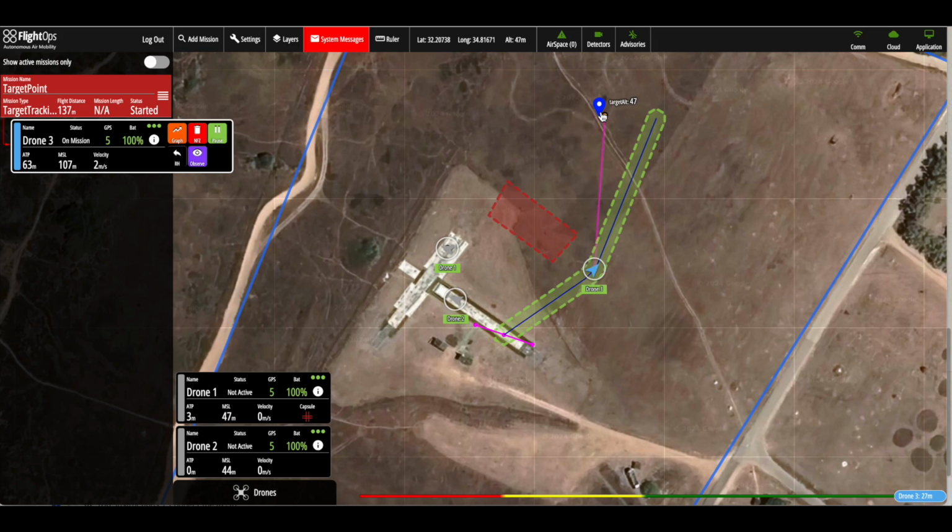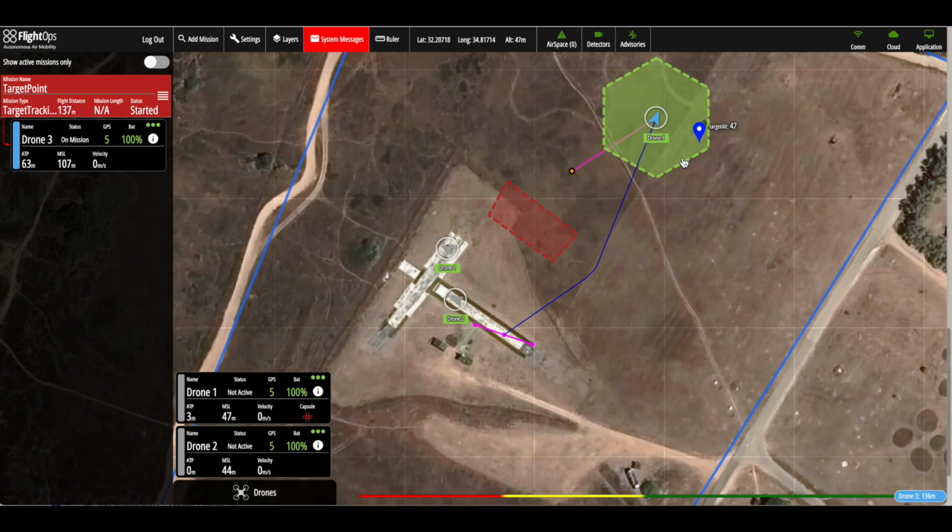Adjusting observation points. While in flight, the camera locks onto the target automatically, and the observation point can be manually repositioned by dragging and dropping it. Similarly, the drone's location can be adjusted in the same way.